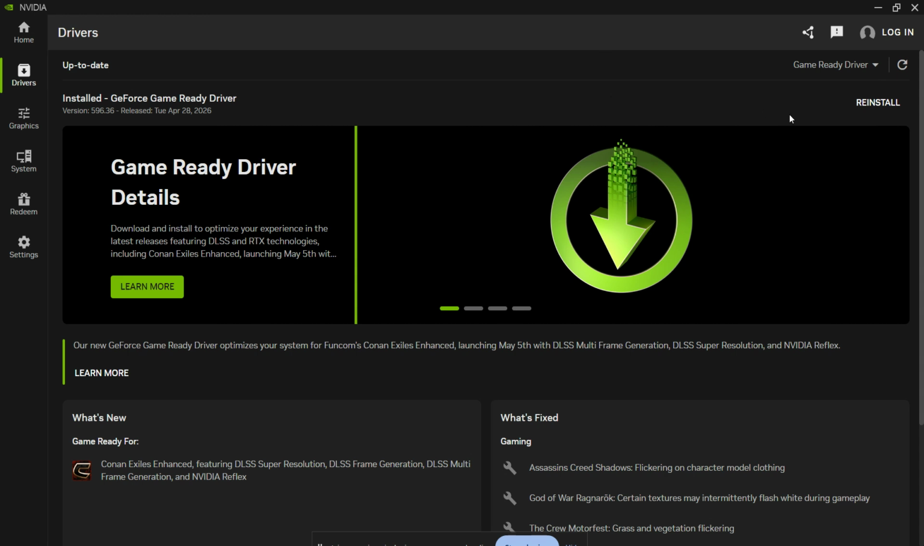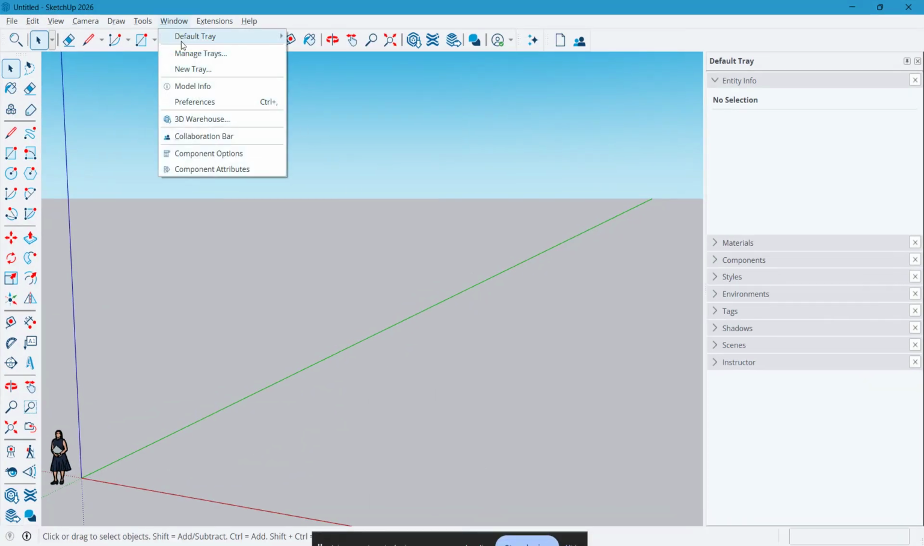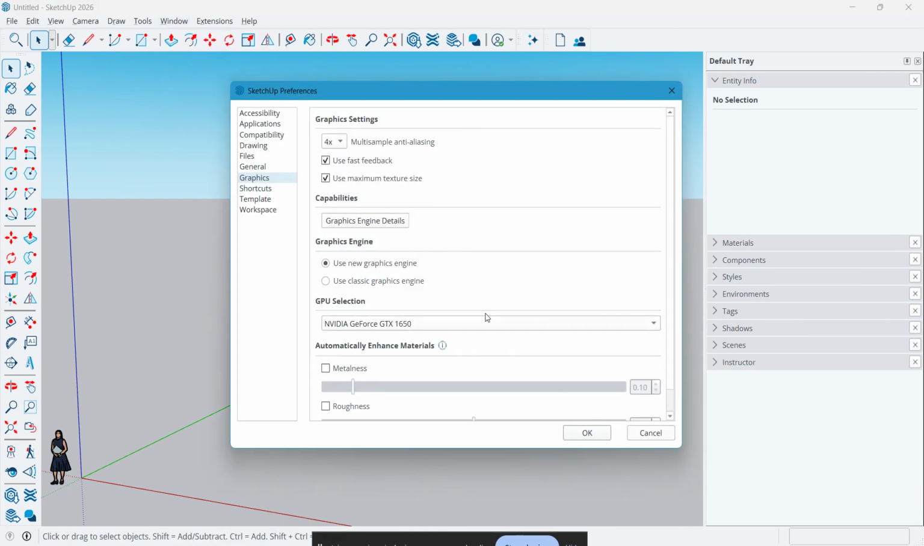A good rule of thumb is this: if switching to Classic fixes the issue, then the new engine is the main problem. If high performance fixes the issue, then Windows was likely using the wrong GPU. And if neither fix works, the graphics driver itself is probably the next thing to focus on. That's why it helps to troubleshoot in this order. You can narrow down the cause without wasting time.